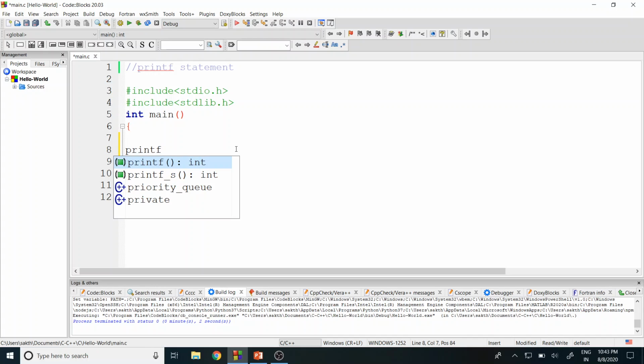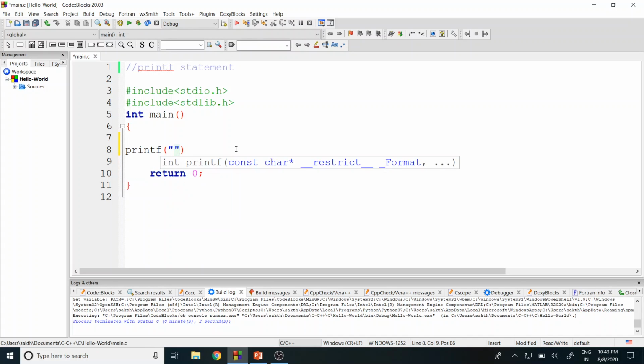Say I give printf and I type "welcome to missile Ingeniator". If I compile this program and run it, I'll get whatever I give inside the double quotes of the printf statement, displayed exactly as I gave it inside the printf statement.